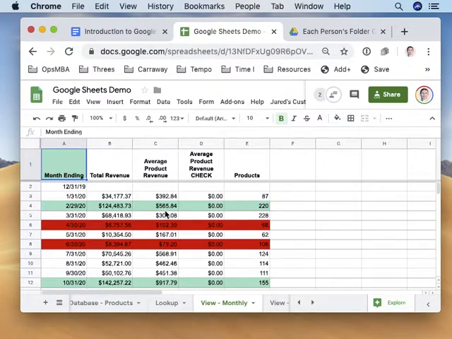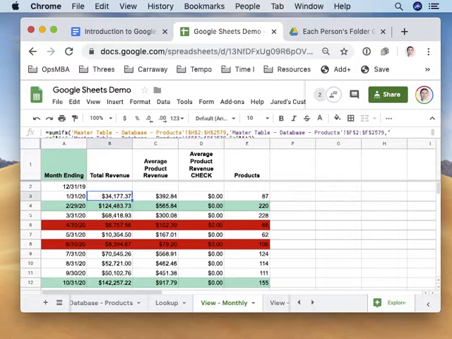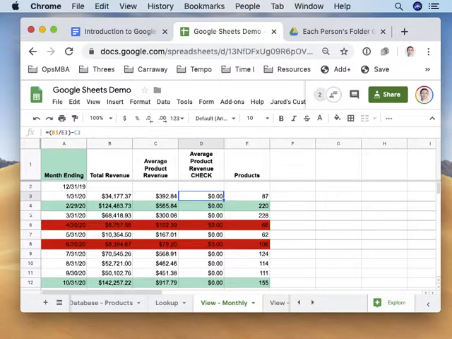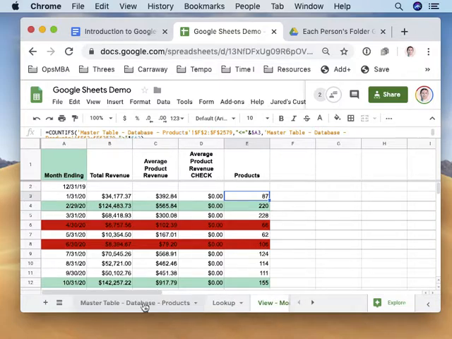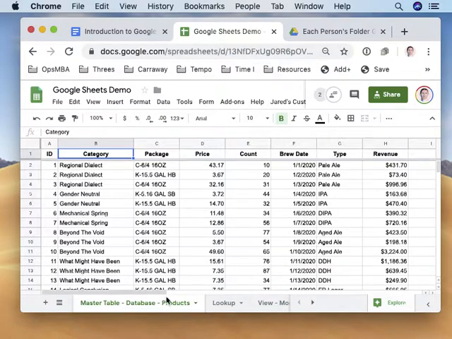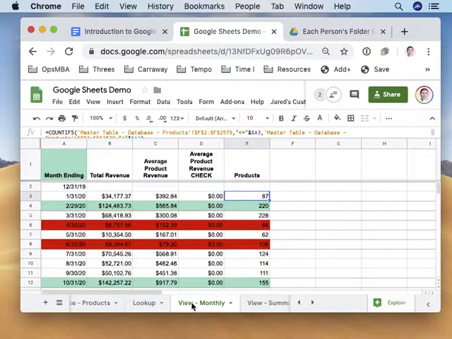As an example, here's a monthly view of the data. This is just looking at every month, the month ending in that date, give me total revenue, average product revenue check. Checks we'll get to in a minute, but it's a way to just check your data to make sure you're doing it accurately. And a count of products. That is the power that you can just do a million views of that one source of data. You change the data once, and every view updates cleanly and accurately.